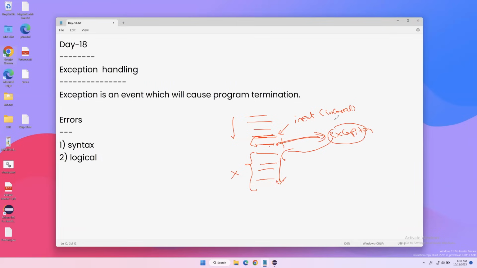Whenever an exception comes, it will terminate the program by default. As developers, as per exception handling, we have to find out which exception it will throw, handle it, go back, and execute the rest of the code. This is the process of exception handling.